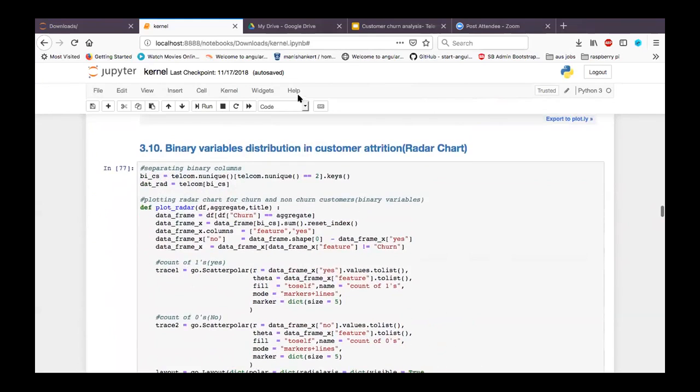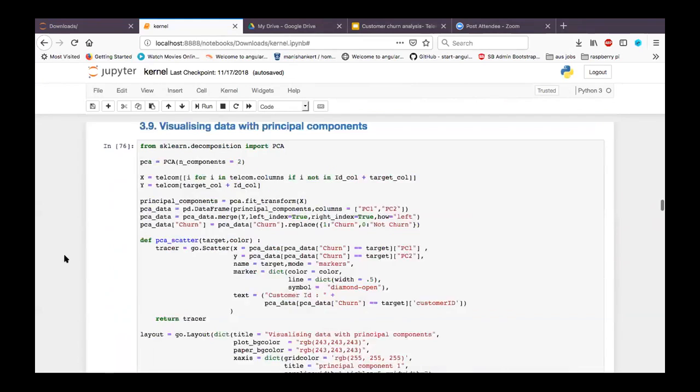Hello? Yeah. Actually, that correlation plot, can you go to that place, that block? Yeah.